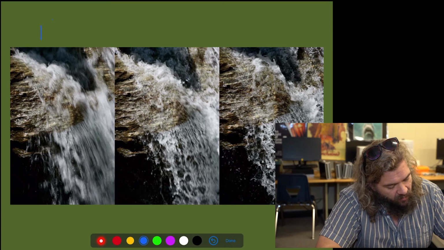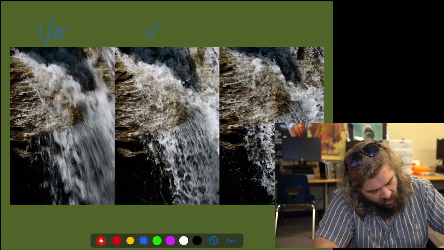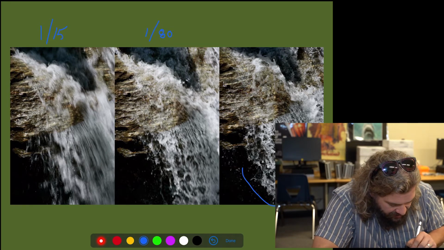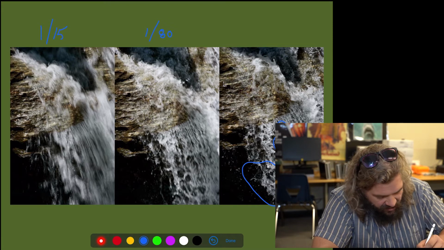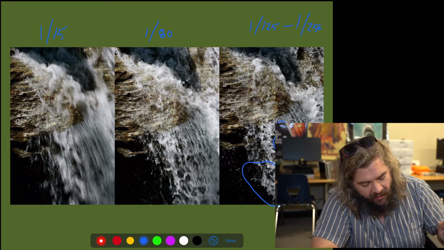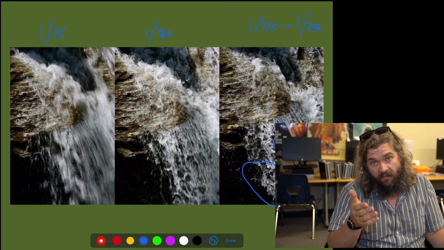Okay, here's another example. This is probably 1/15th of a second. This here's probably 1/80th of a second. And this here, still kind of blurry. We've got some droplets we can see and some crispness right here. That's probably 1/25th, maybe 1/250th of a second. So you can see the slower your shutter speed, the more movement you're going to get in your photos.